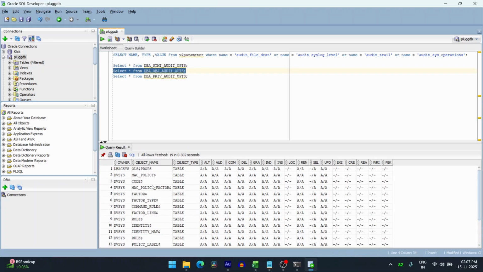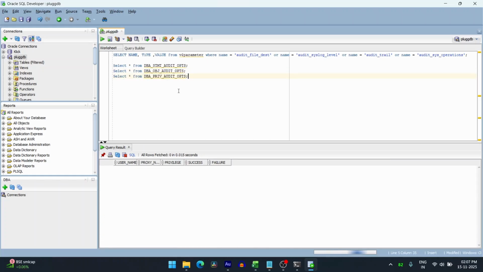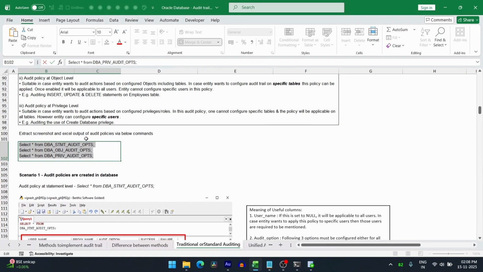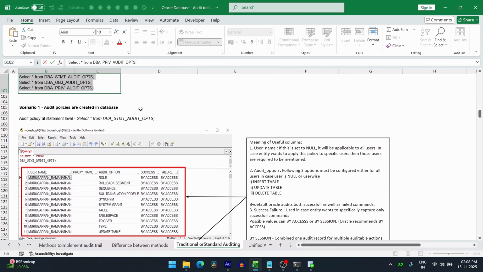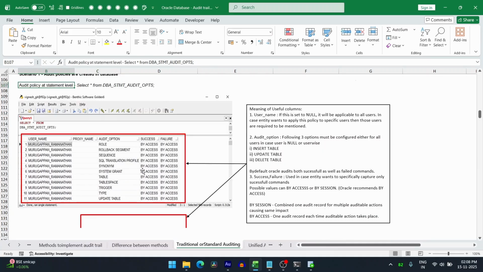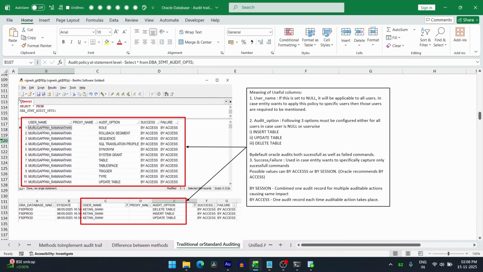Object level policy is, probably we can see there are some tables in which the audit policies are always configured, and privilege level audit policy. Okay, so this is blank because there are no privilege level audit policies which are created. So let's just go through this, what columns we need to look for. Let's say for example we run, as an auditor, the statement level audit policy, right? We can see there are many columns in it. So let's go through the meaning of each column from the auditor perspective.